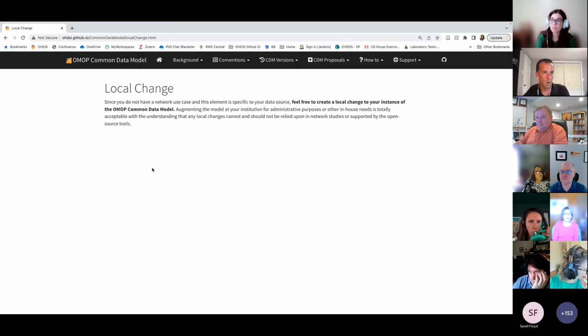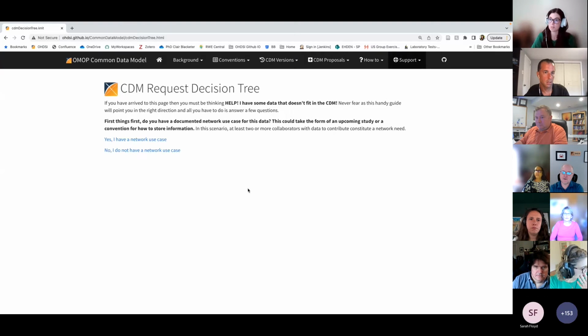But if you do have a network use case and there are some changes being made to the CDM, then we would, of course, work with the Atlas team to make sure that that data element or new table is going to be represented in the tools once that change is ratified and in a new version of the CDM. Okay, so let's make a new choice. Help, my data doesn't fit. Okay, so in this instance, I'm going to say, yes, I do have a network use case.